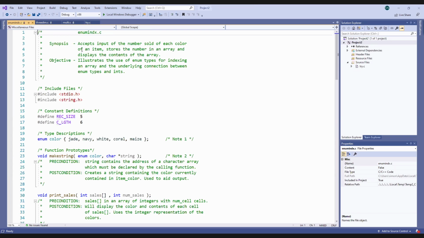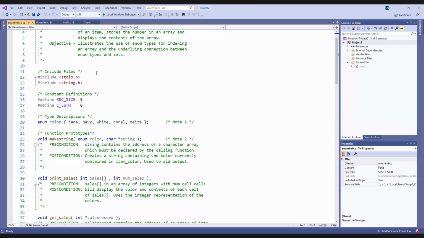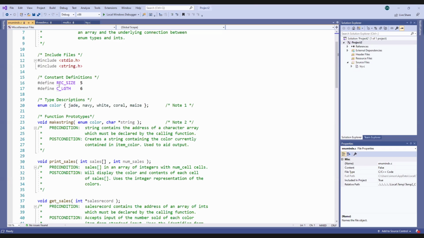So in here, this program says accept input of a number sold of each color of an item, store the number in an array, and display the content of the array. So you have a couple of constants in here, record size and color length. Look at the enumeration list. You have different colors of a shirt, for example, jade, navy, white, coral, and maize. So jade is 0, navy is 1, white is 2, coral is 3, maize is 4, right?